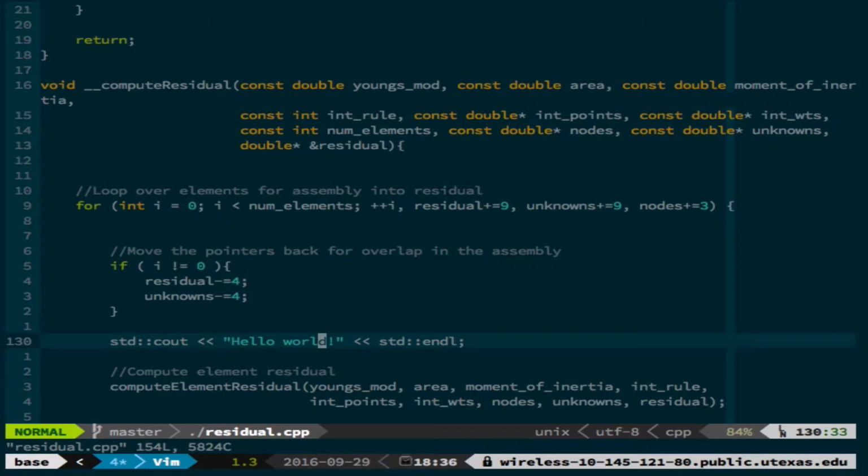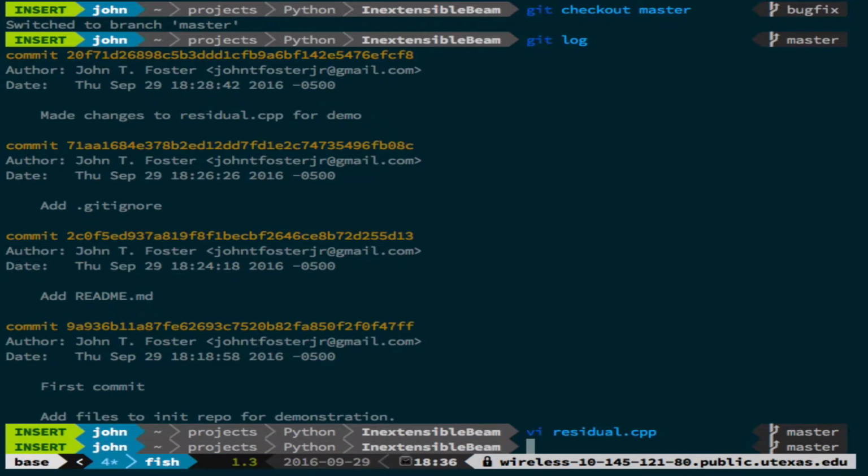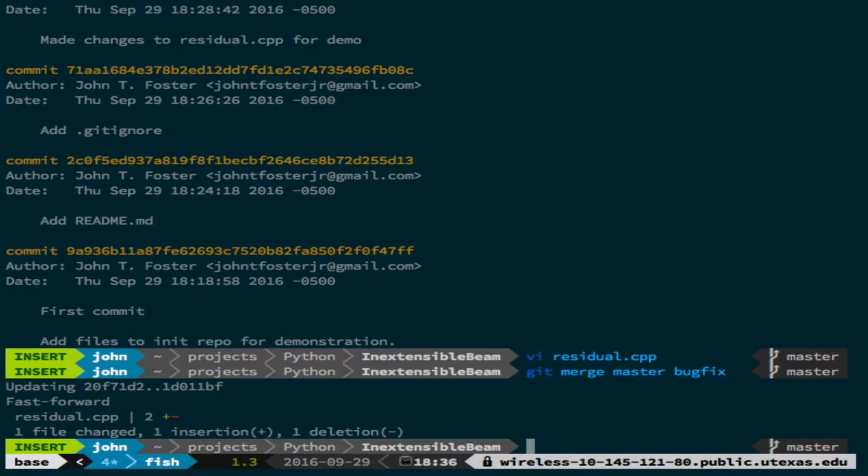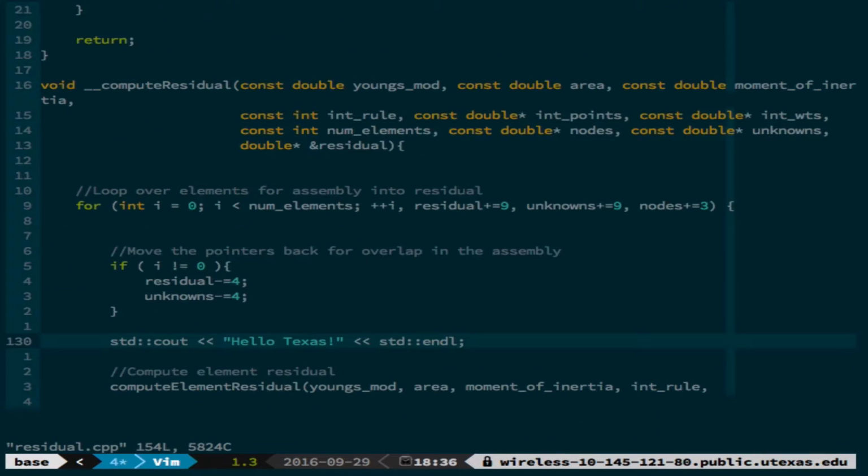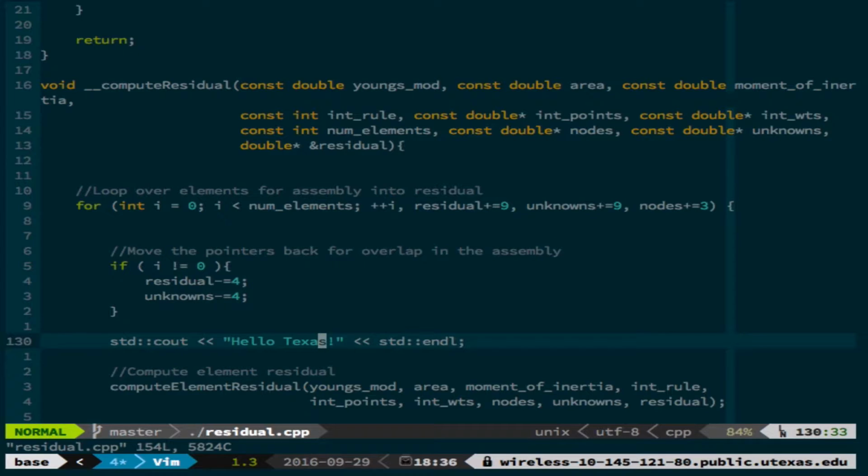It's going to say hello world. Okay? But I fixed my bug over in the bug fix branch. So I can just do this. Git merge master bug fix. Now look at this. Hello Texas. In the master branch. Fixed my bug, my code works again.